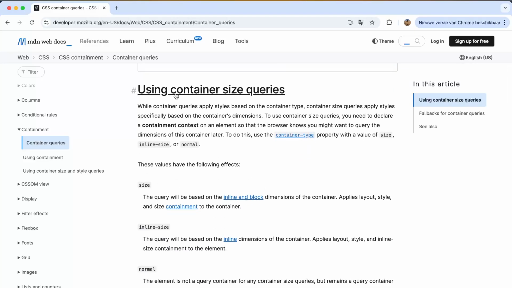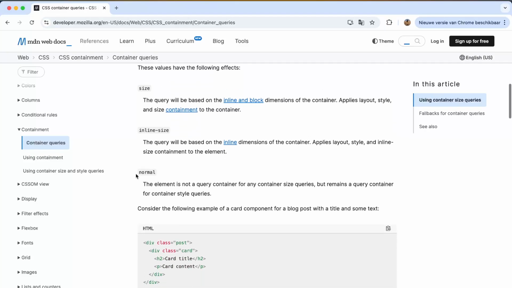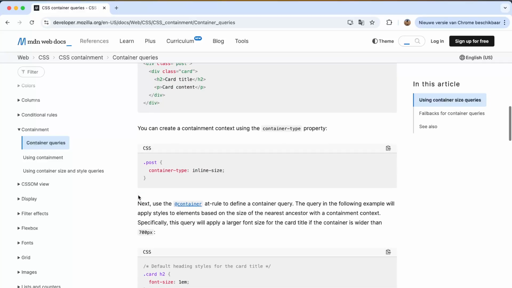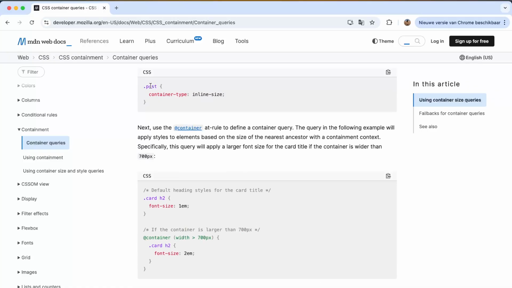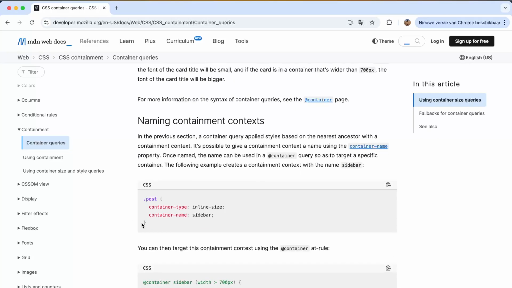So here you see, using container size queries, we have possibilities to identify certain things like size, inline size, and normal, and that's a container type, the inline size, for example. And here we can say that we have something like a post, and then you have here, if the container is larger than 700 pixels, well, we need to apply this, right? But it's important maybe to also name them.